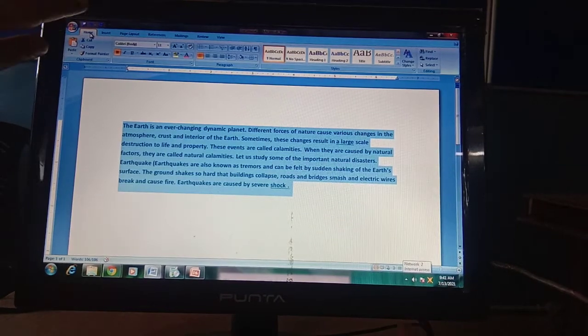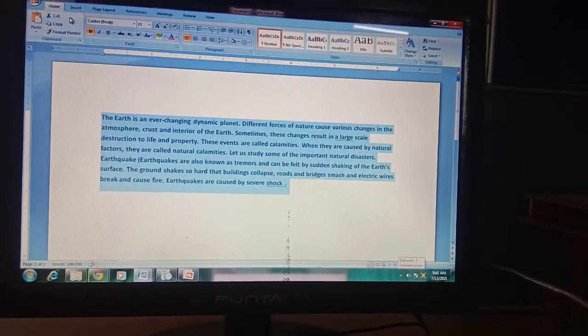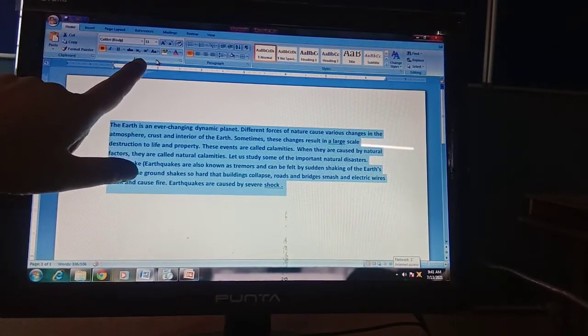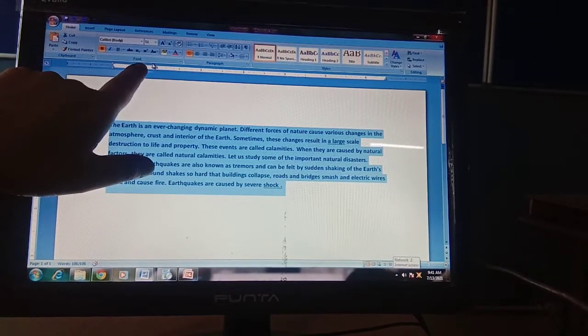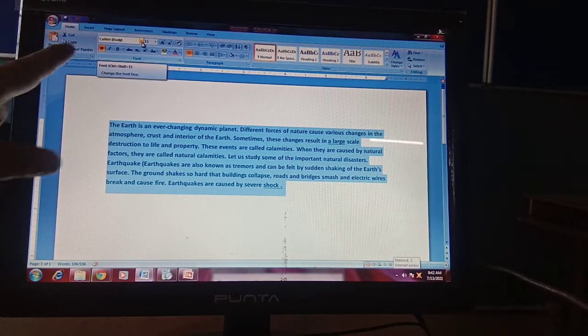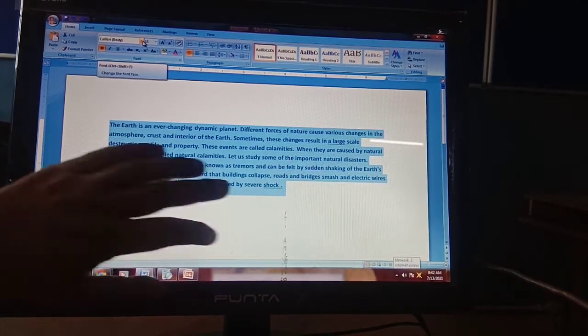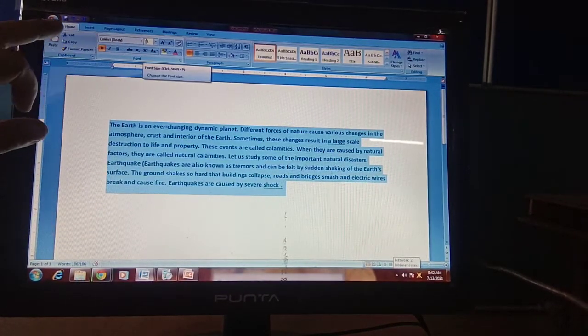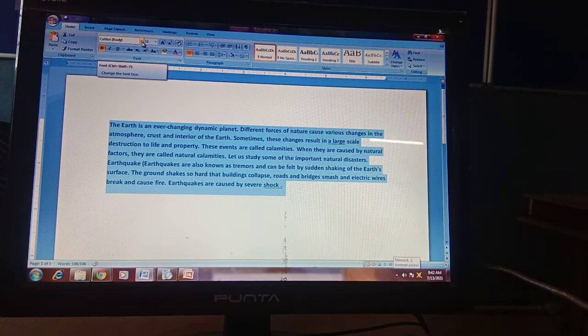Where do you need to go? You need to go to the Home tab. Are you able to see? This is your Home tab. In the Home tab we need to go to the Font group. This is your Font group. Here you need to go. In the Font group there are these font styles. From here you can change the font of your text. Right now it is Calibri body. This font type is Calibri body, and you can change it.